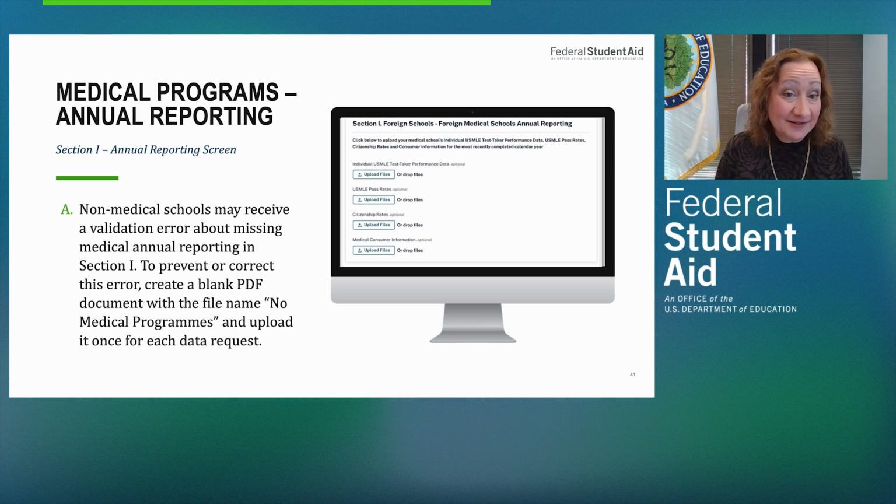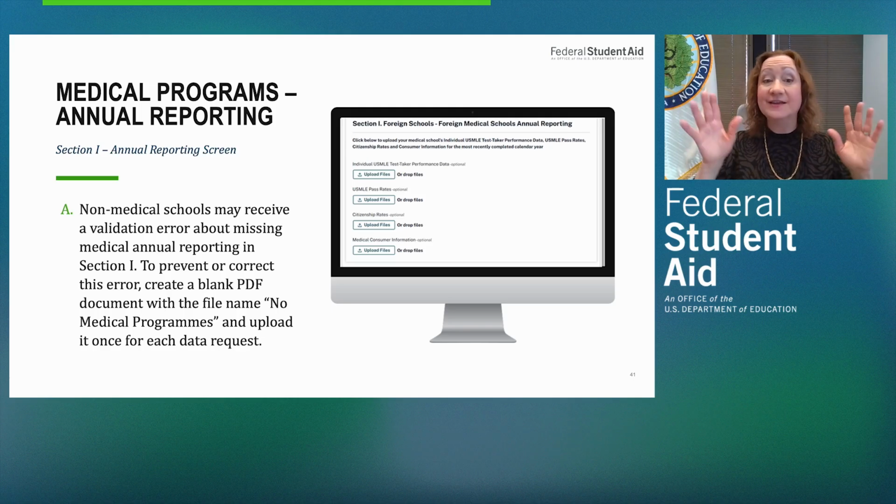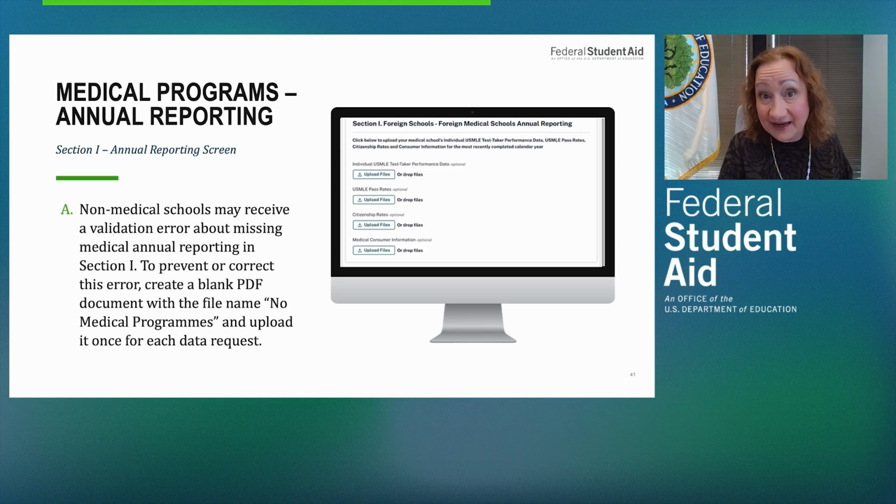There is a workaround, and the workaround is to create a blank PDF document. Just name it "No Medical Programs" and upload it for each required data set that you see here in the screenshot. So you would upload this blank PDF titled No Medical Programs 4 times.